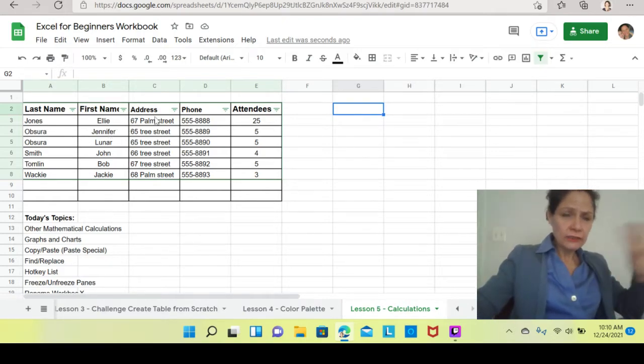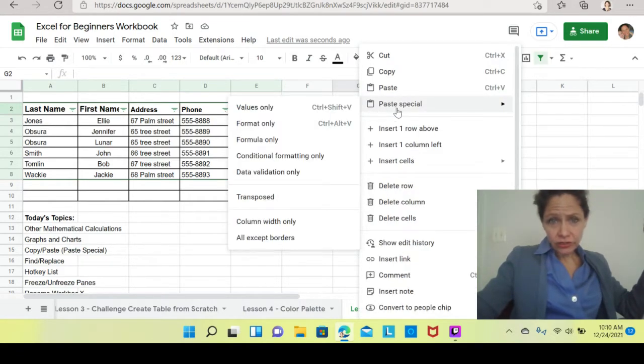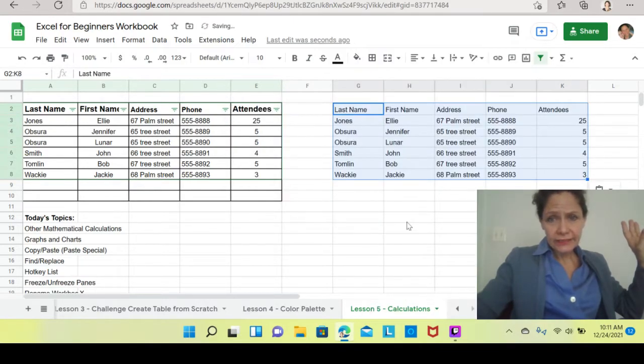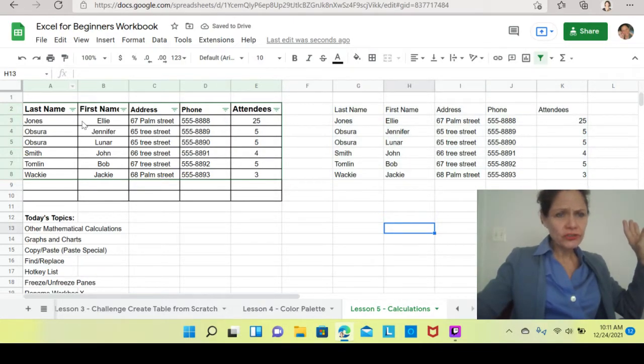When you paste, normally it comes with all the formatting, but here, right click, paste special, and now I can choose values only, format only, or formula only. I don't want to fiddle too much with new things today, so I just want to paste values only. Boom. See, the same information appears brand new with no formatting.